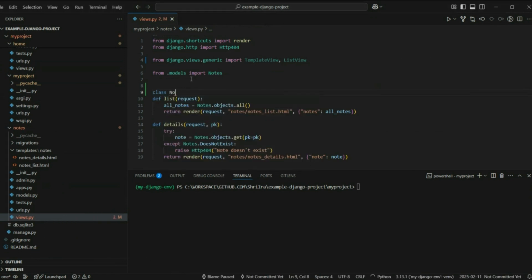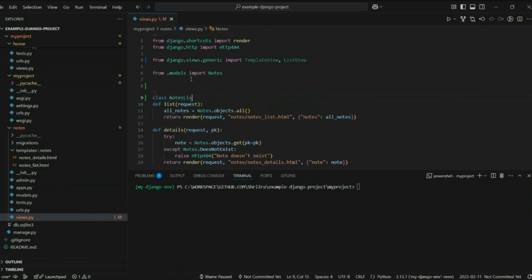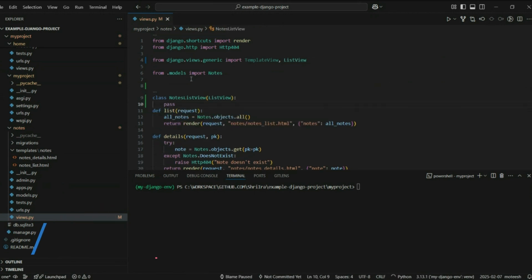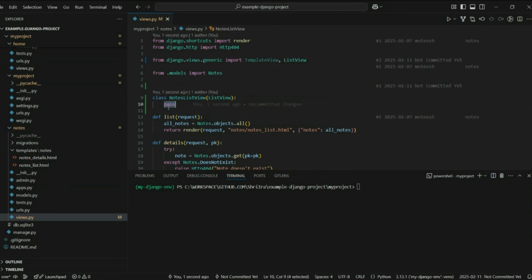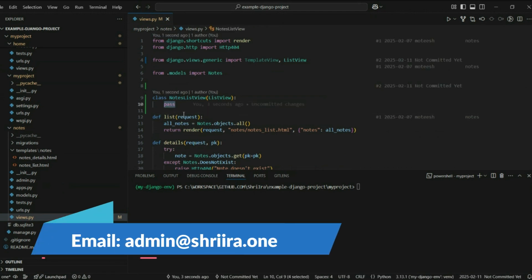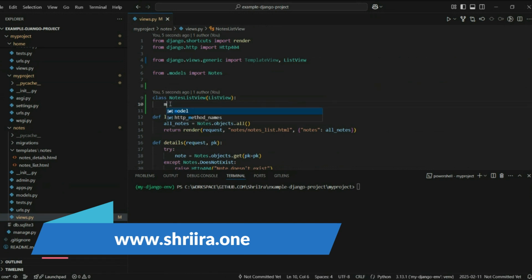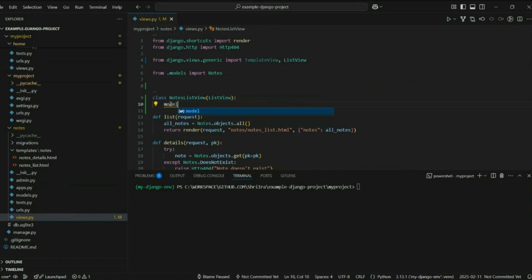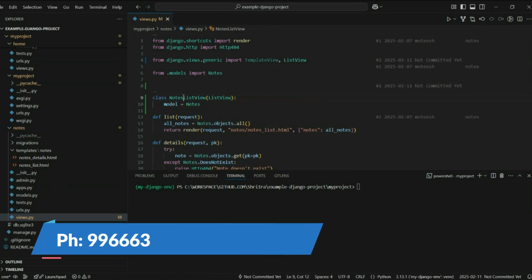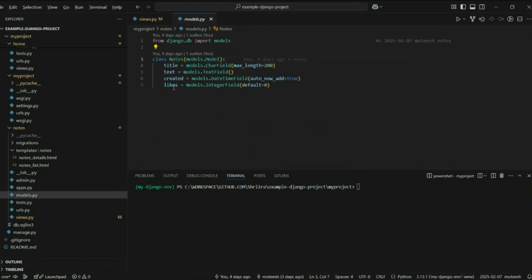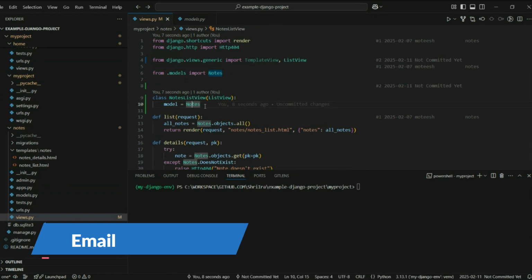I'll just define it as notes list view that inherits from generic list view. So if I'm putting pass, it means do nothing. It's just a placeholder. So in list-based views, we can define which is the model that we are trying to list. Model equals notes model. So what it does is, based on the notes definitions, what all columns have been defined, it will automatically figure out what columns to display.